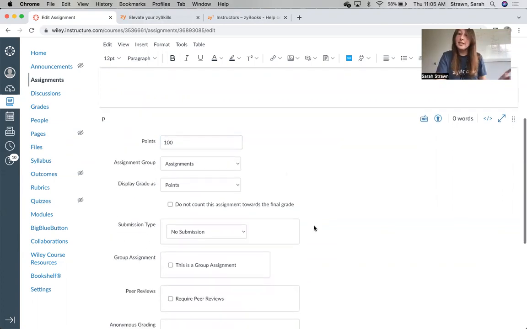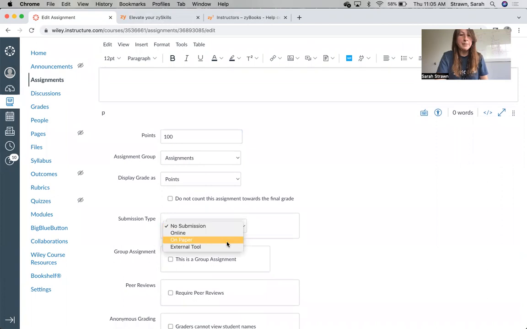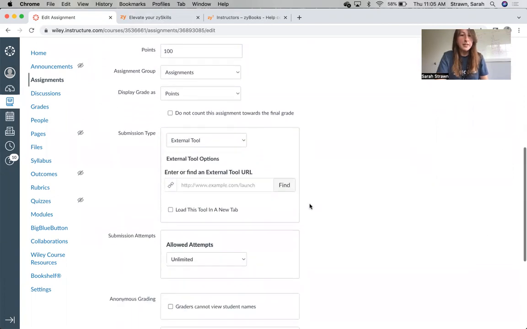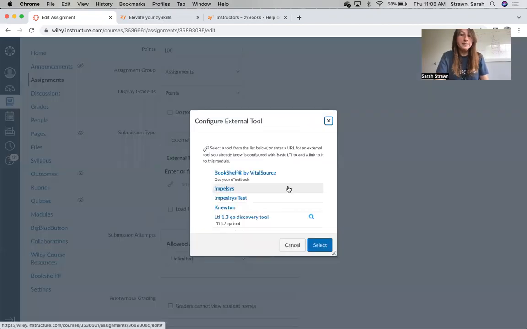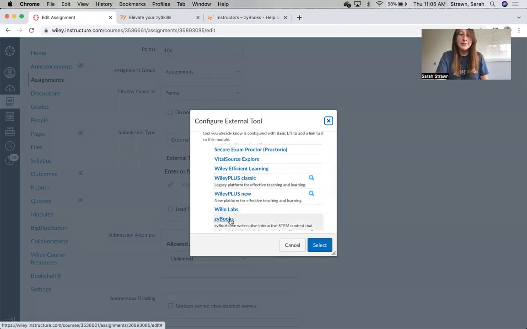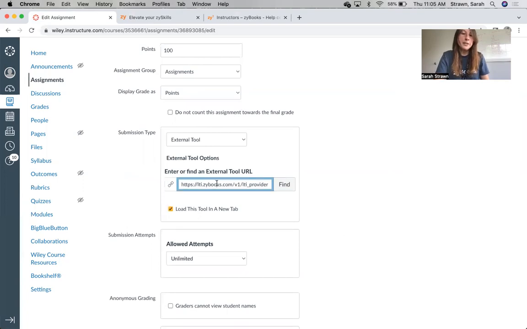The next thing you'll want to do is set the submission type. Submission type should be external tool. Once you're there, you can click this little find button, and you can scroll down to the bottom. zyBooks is usually going to be one of the last ones here. Once you've done that, you'll notice that it populated a URL for you. This is not a human-facing URL, and it should not be shared with students. You should also make sure not to modify the URL. You'll also notice that this box is checked, load this tool in a new tab. We highly recommend loading the tool in a new tab, as it's going to give students the best experience as they're working through the assignments.